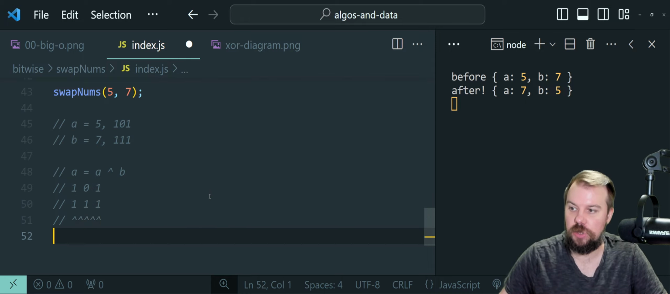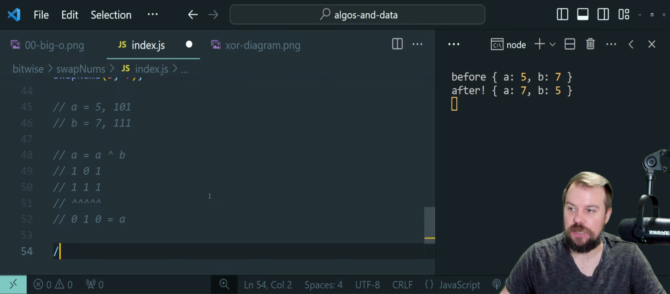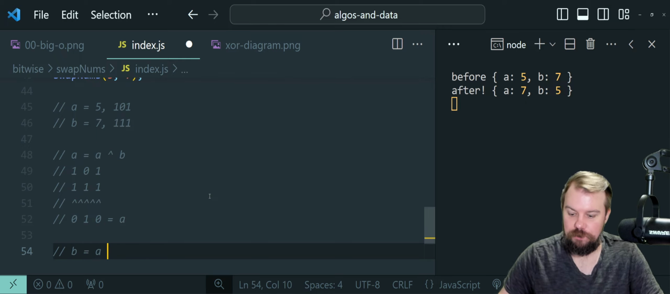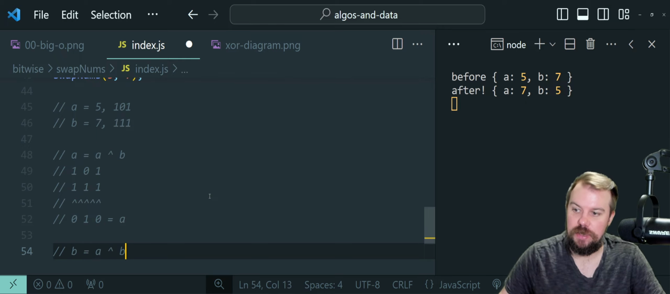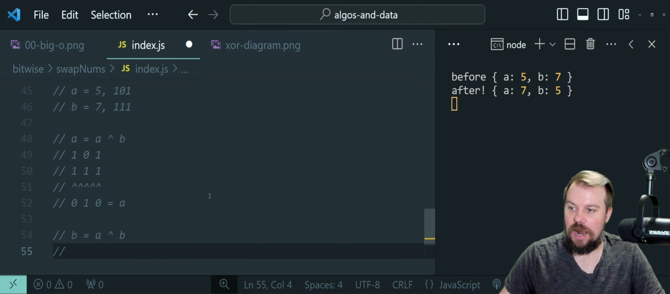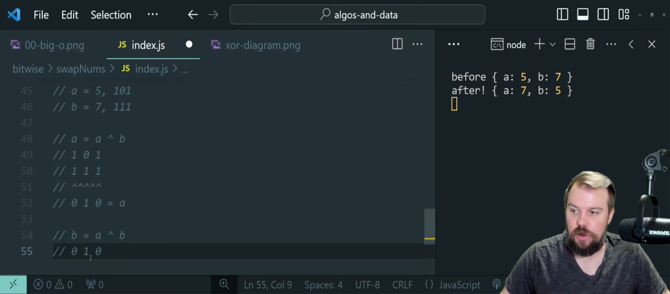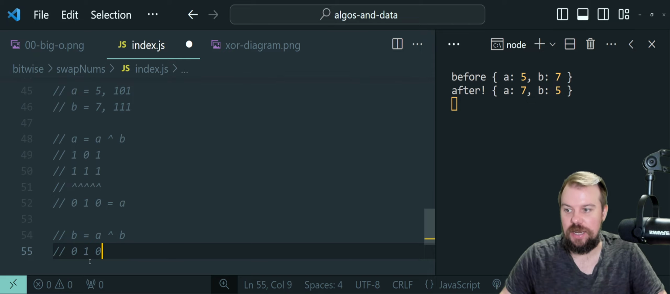We're going to XOR these two columns of bits together. Not unique, unique, not unique. Therefore, we get 010 as our output of the XOR operation, and that is reassigned to A in this particular case. The next line of code is B equals A XOR B, and now A is 010. Remember, this is now the new value of A, the result of A XOR B.